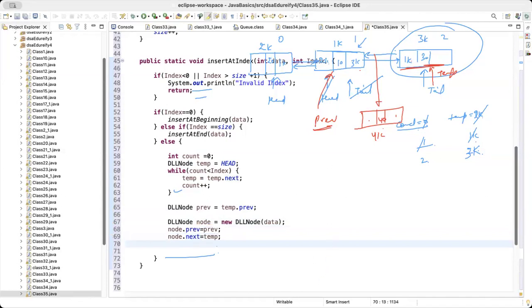So here we created the links. What will happen? This particular node 4k.previous is equal to previous. Previous is nothing but 1k. So this link will be created here. And 4k next is nothing but equal to temp node. This is nothing but 3k here. Something like this we created. Now we have to break these links and somehow we have to do like this. So what we will do?